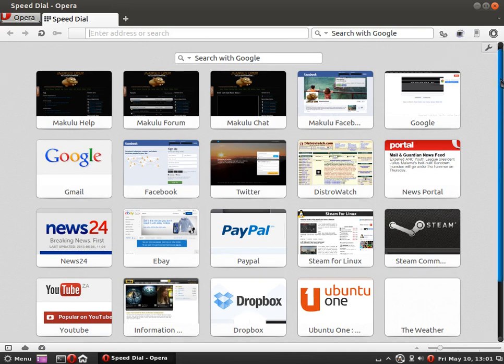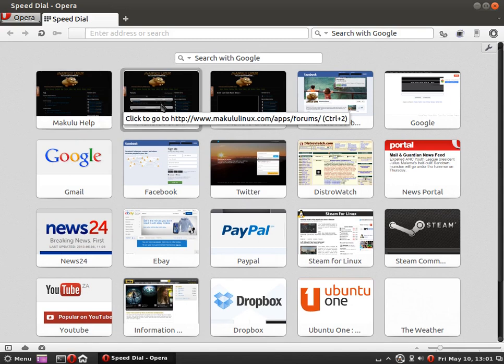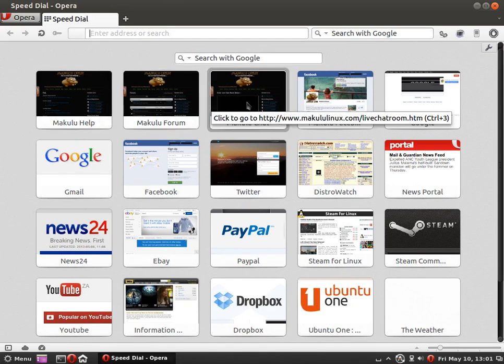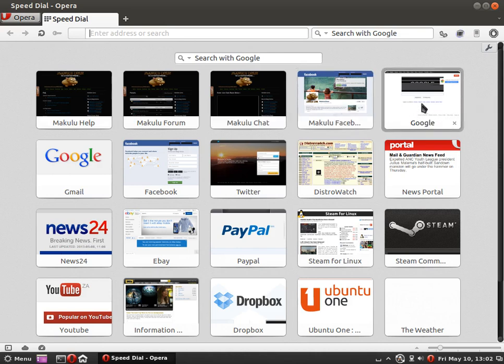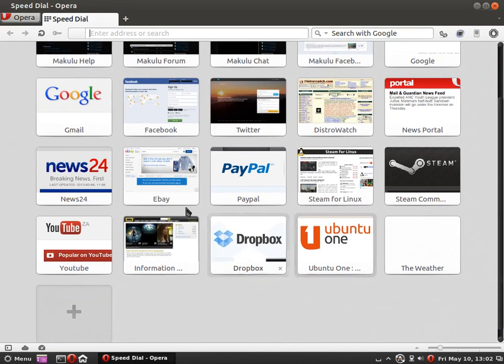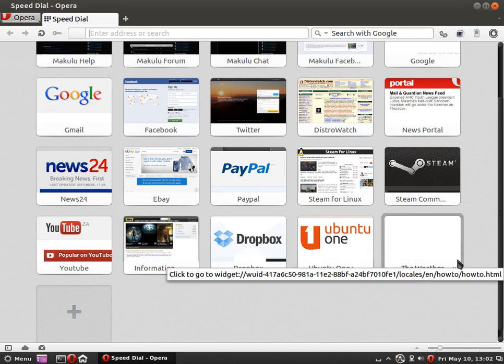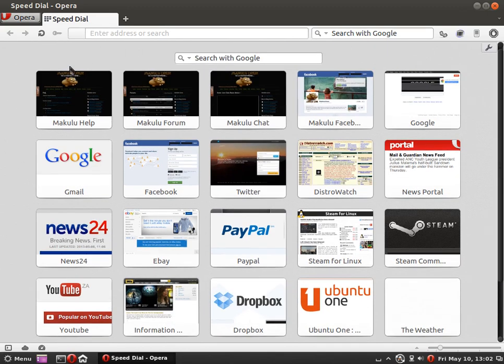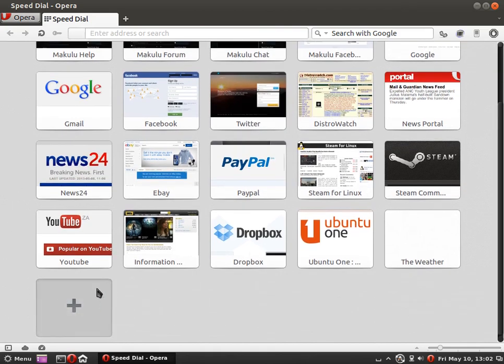Of course, you can go to the Makulu help, which takes you to the FAQ section. You can go into the forum, our live chat room, of course our Facebook page, and then you can go to Google, Gmail, Facebook, Twitter, DistroWatch, News Portal, News24, eBay, PayPal, Steam for Linux, Steam Community for Linux, YouTube, Internet Movie Database, Dropbox, Ubuntu One, and you've got the weather as well. So a couple of useful speed dials already preset. You can add more just by clicking the plus sign.